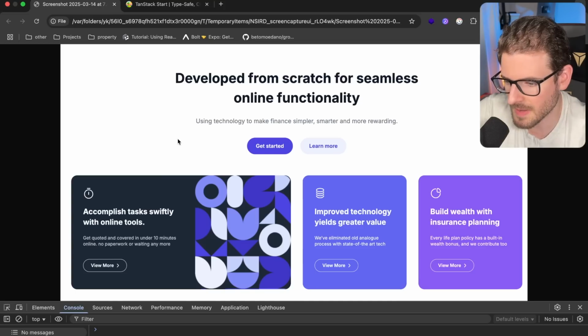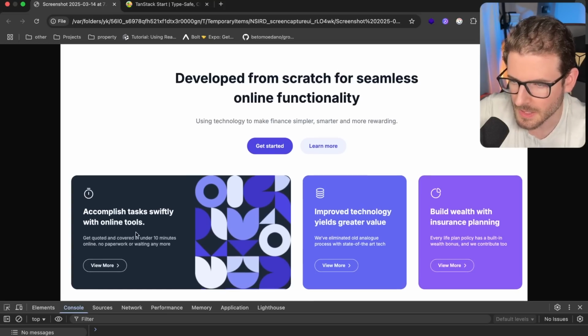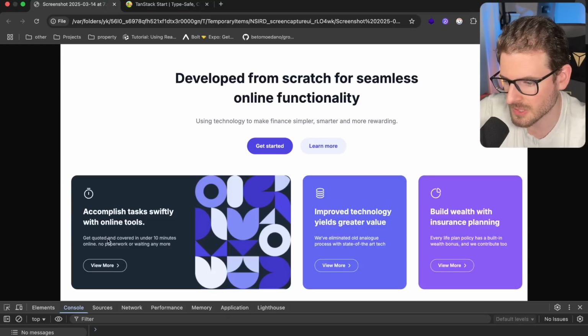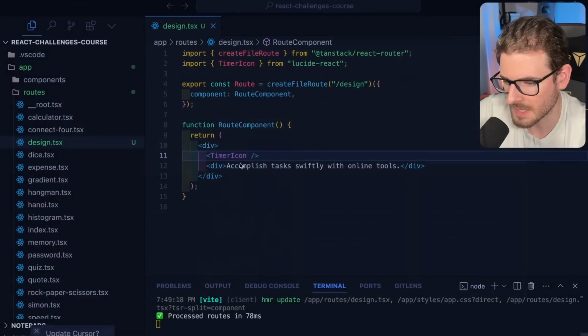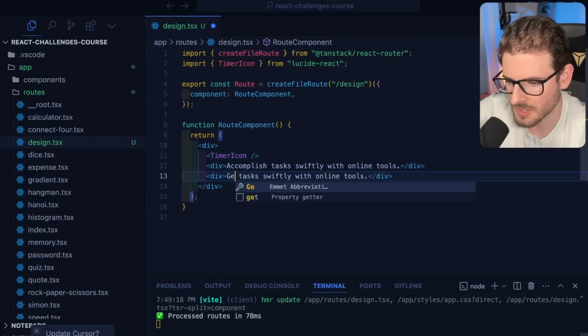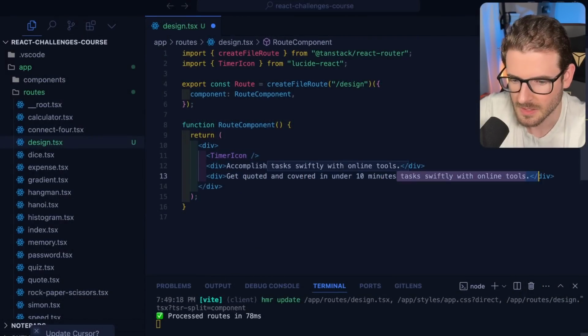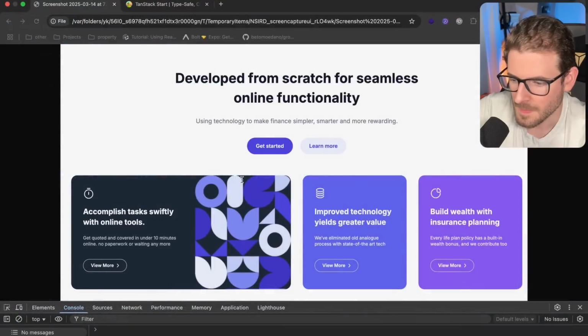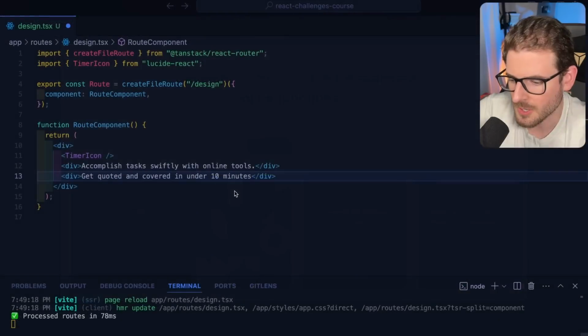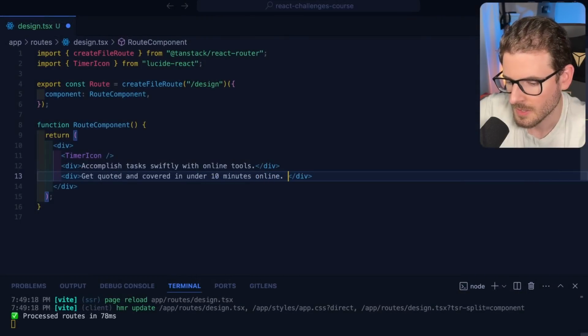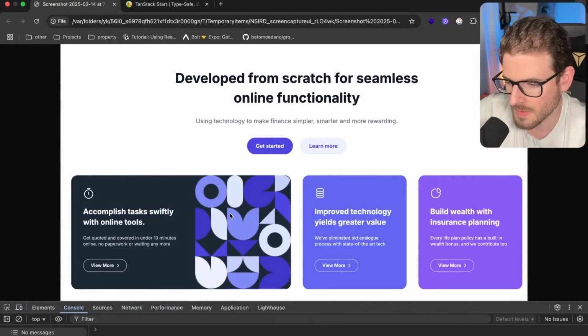Close enough. We're not going to try to make it 100% accurate, but let's just go with it. So, get quoted and covered in under 10 minutes. Just make another div here. Get quoted and covered in under 10 minutes. Okay. Online, no paperwork. No paperwork or writing anymore.